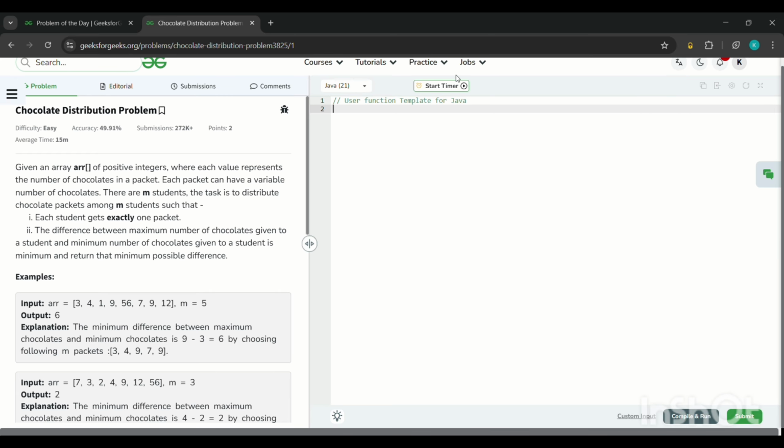Now coming to the coding part, this line defines a class named Solution and all our logic is written inside the Solution class, and then public long findMinimumDifference. This function will solve our problem, and the function returns a long value which will store the minimum difference. We are going to take an ArrayList of integers arr, which represents the chocolate packets, and m, which represents the number of students.